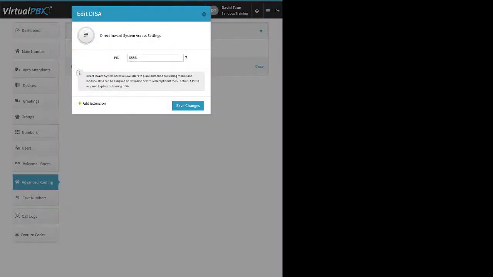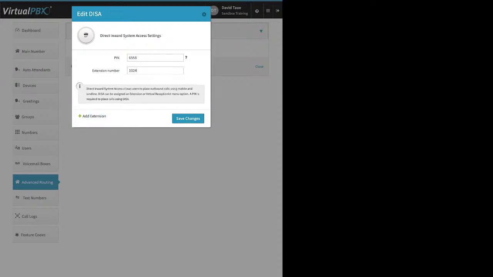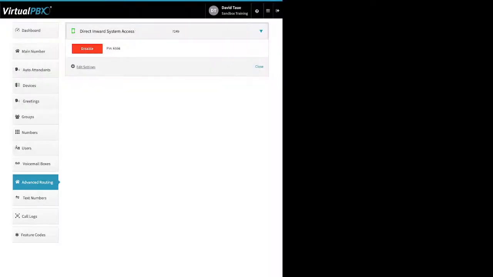Again, you can change the PIN number, but the main thing I would say is click here to add an extension number, and make it an extension number not part of your normal sequence, right? This system started with extension 1000. I would want to make my DISA extension something different. All right, then Save Changes.